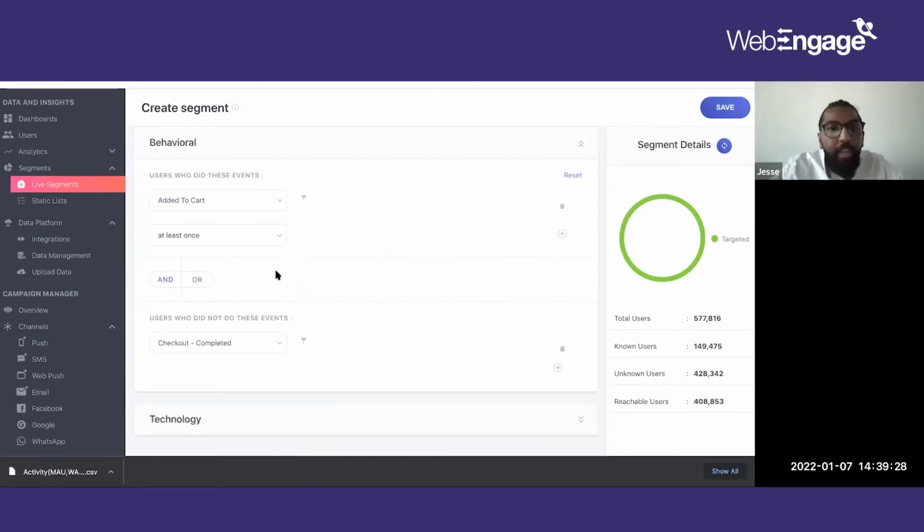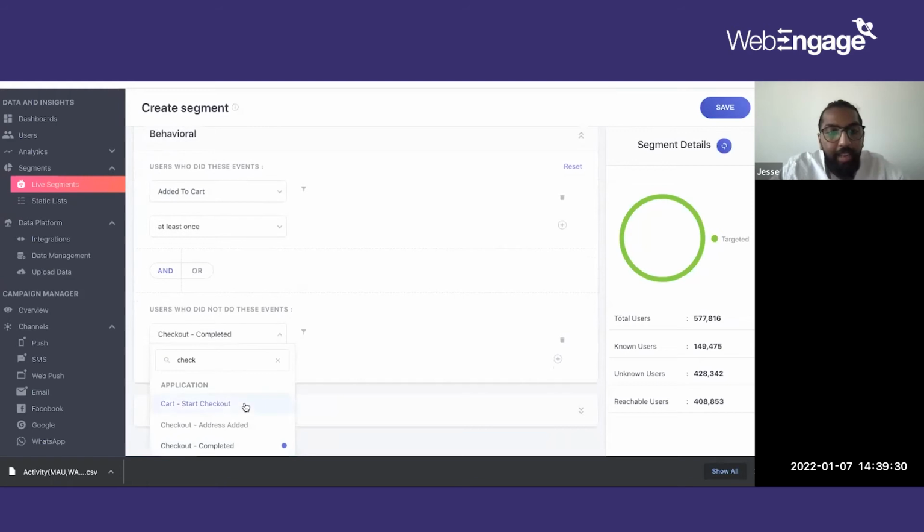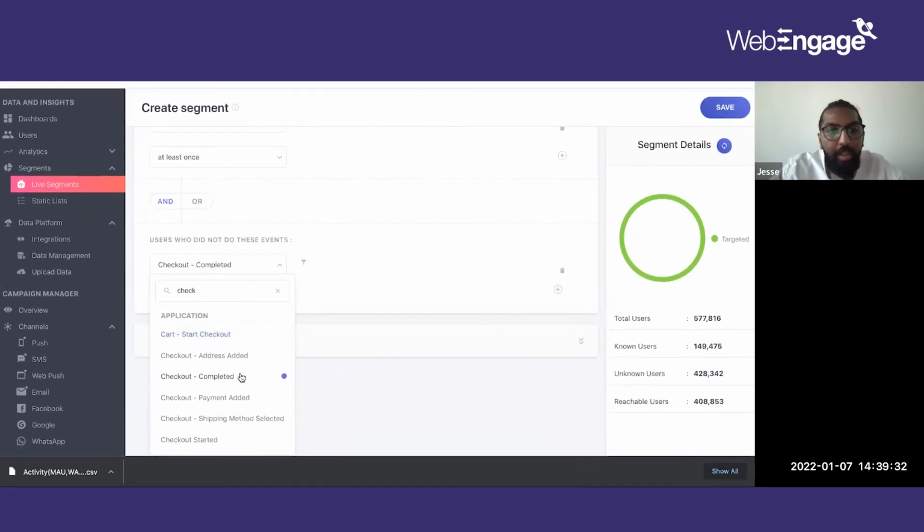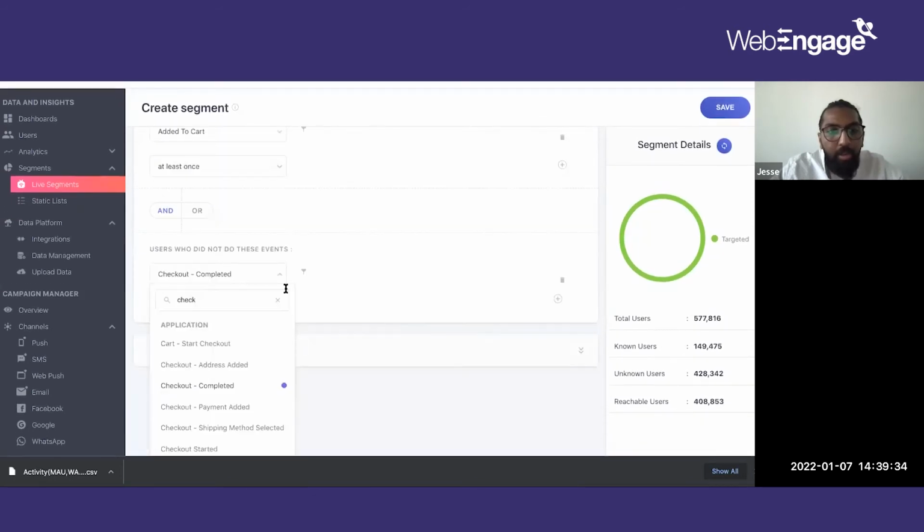So at the end of the day, you have the option to select any event that you have configured, and they will be available in this dropdown.